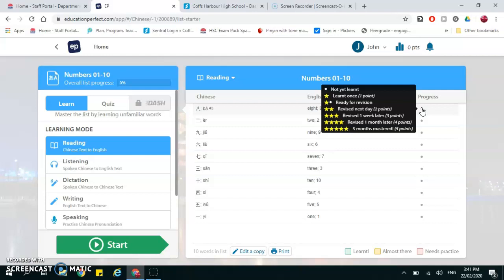If I go back and revise it a week later, I'll get 3 stars. If I go back and revise it a month later, I'll get 4 stars. And if I go back 3 months later and do this list again, I'll get 5 stars, and that's the maximum. So the key here is to not just do this list once. We've got to go back and we've got to revise, do it as many times as we can.